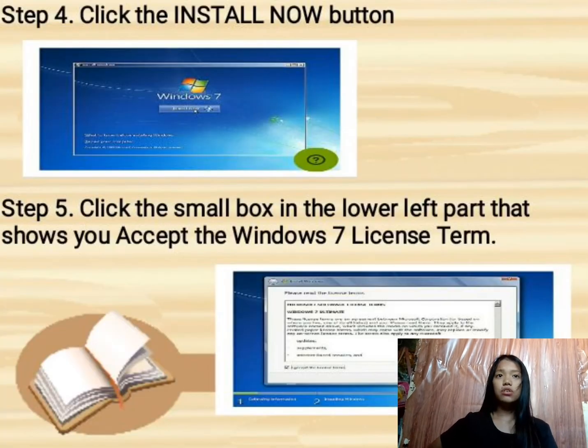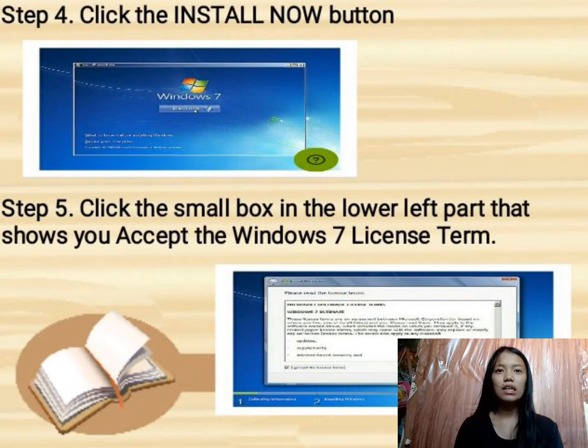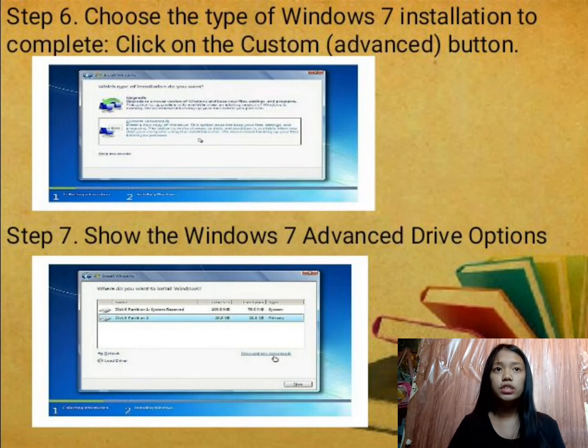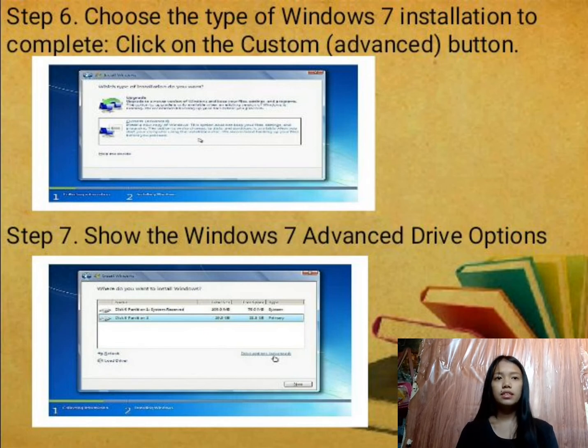Step 4. Click the Install Now button and you will see this picture. Step 5. Click the small box in the lower left part that shows you accept the Windows 7 license terms. And that picture will pop up. Step 6. Choose the type of Windows 7 installation to complete. Click on the Custom Advanced button. And then you will see this. Step 7. Show the Windows 7 Advanced Drive options. After you click the Custom Advanced button, the Advanced Drive options will pop up.